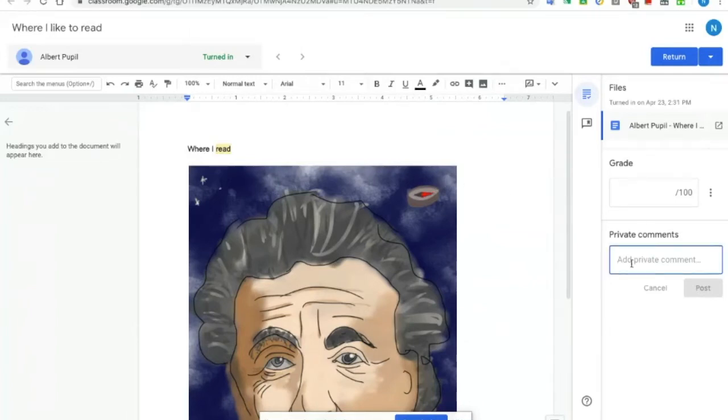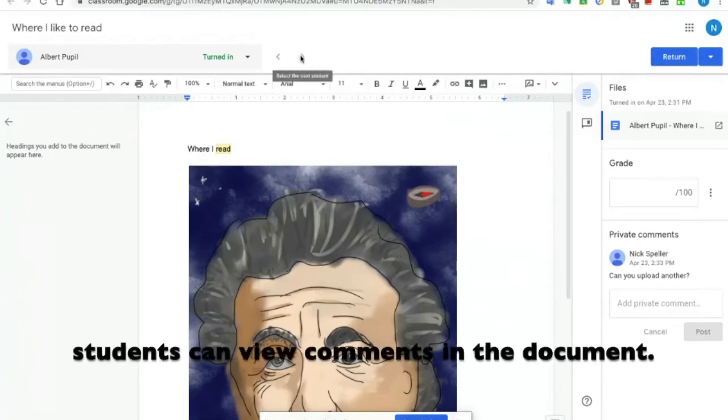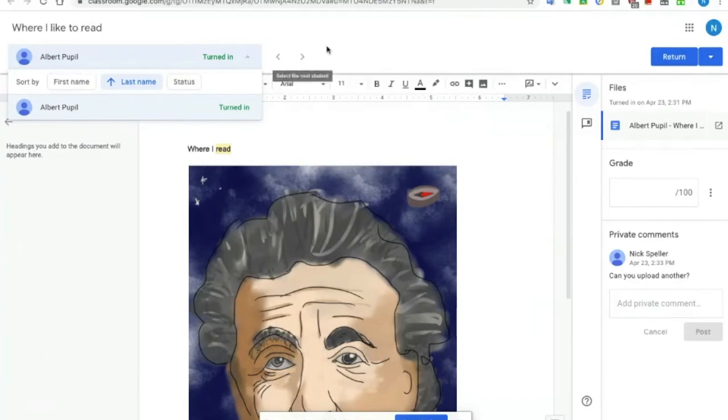I can add a private comment in here. And pop that as a private comment in the document as well. And I can return it if I want Albert to do something. So that's the return button. If I'm happy for him just to read the comments I've got there, then there's nothing to worry about. I can move on to the next student. I could go back down the list. Of course, Albert's the only student, or scroll through.